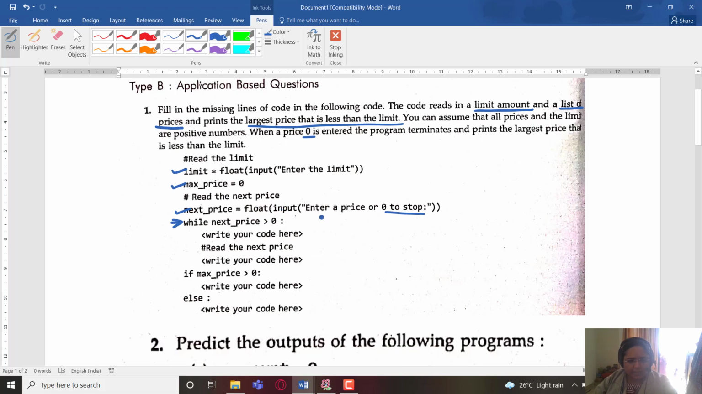Now user enters a price over here and we have to figure out what code is to be written here. Now what is there in while? While next price is greater than 0. Obviously if user enters 0, the loop will stop. So we need to write the specific code for figuring out the largest price which is less than the limit. That means whatever price the user is entering, it should be less than limit, and max price is obviously going to be one of those next prices which are less than limit.